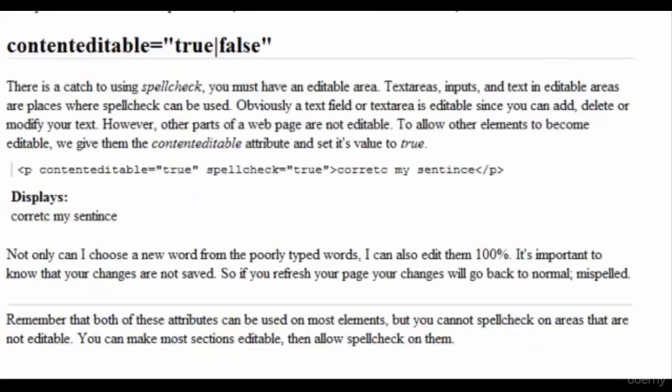Now let's go over content editable. There's a catch to using spell check. You must have an editable area first. So text areas, inputs, and text in editable areas are places where spell check can be used. Obviously, a text field or a text area is editable since you can add, delete, or modify your text. However, other parts of a web page are not editable. To allow other elements to become editable, we give them the content editable attribute and set its value to true.